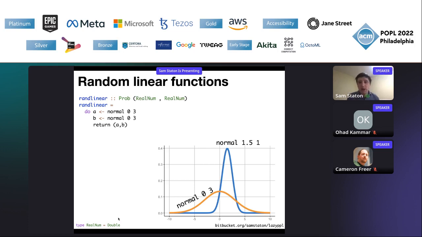So I'll talk about function types, and I'll take it a little bit slowly, just by way of introduction to probabilistic programming as well. Here's a function. I'm calling it rand_linear. It's written in lazy PPL, so you can try it if you like, but it's a very simple program that you could write in most probabilistic programming languages. The idea is it's describing a random linear function.